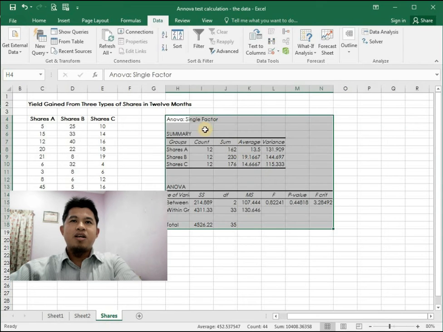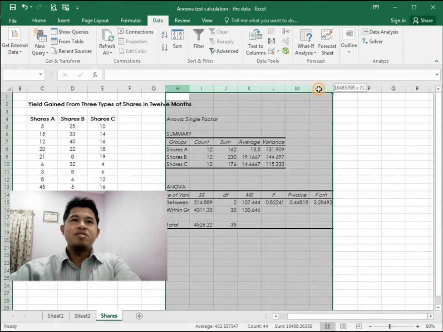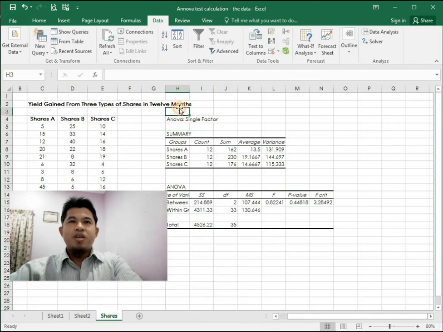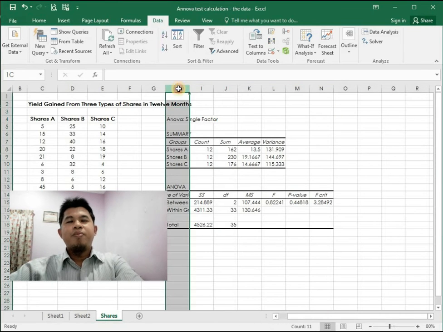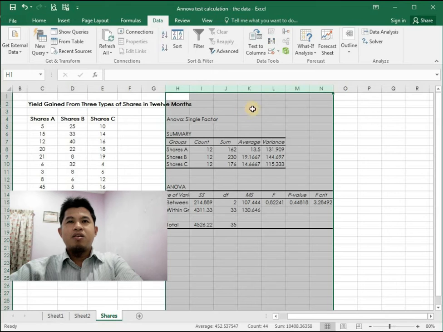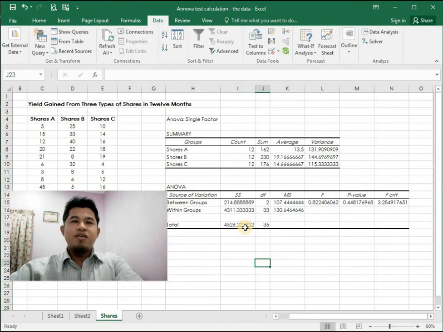Here is the result of the calculation using the one-way ANOVA test. Now I want to make it clearer to view. Just select the column like this and then double click here. Now we get a clearer view of the result of the calculation.